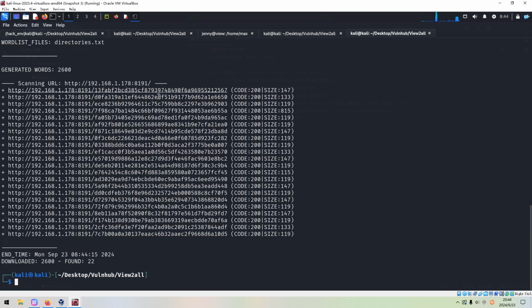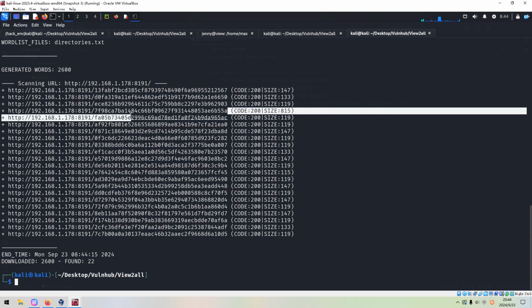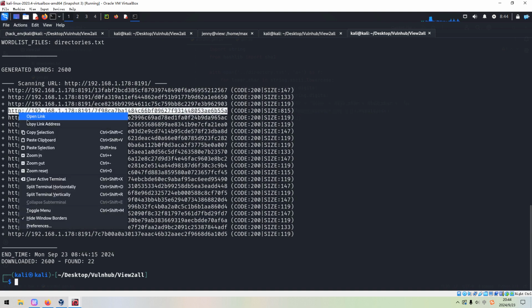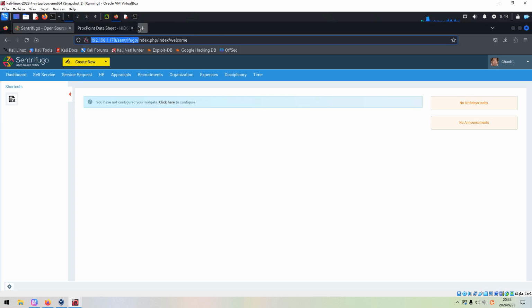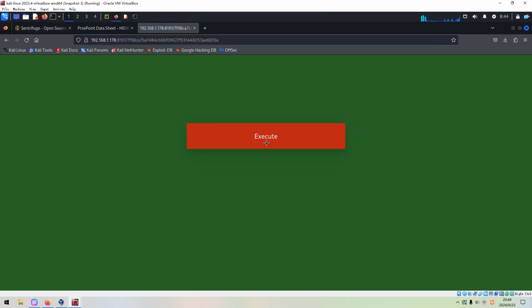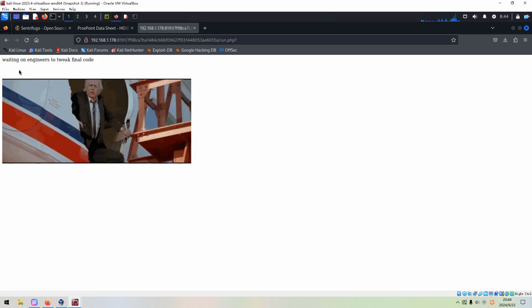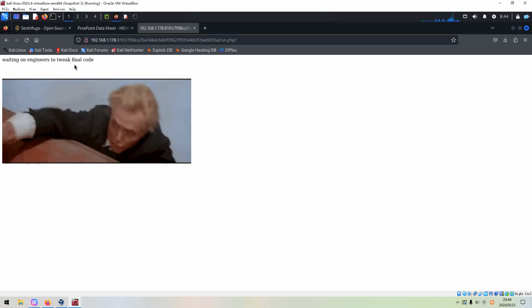Although DirBuster has found many results, and all of them have status code of 200, by comparing the size, maybe this one caught our attention most. We can copy it, and we can open it up. We can execute. We hit. However, we got something: waiting on engineers to trigger final code.